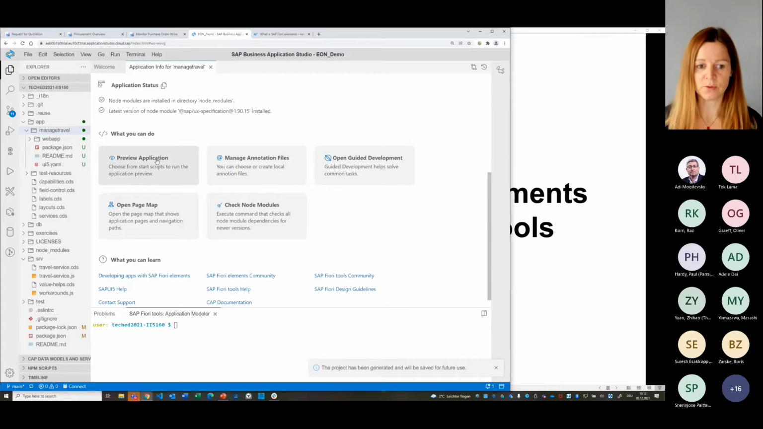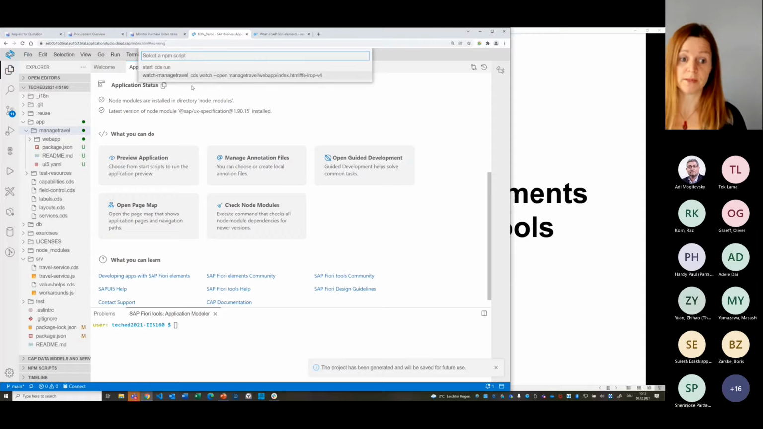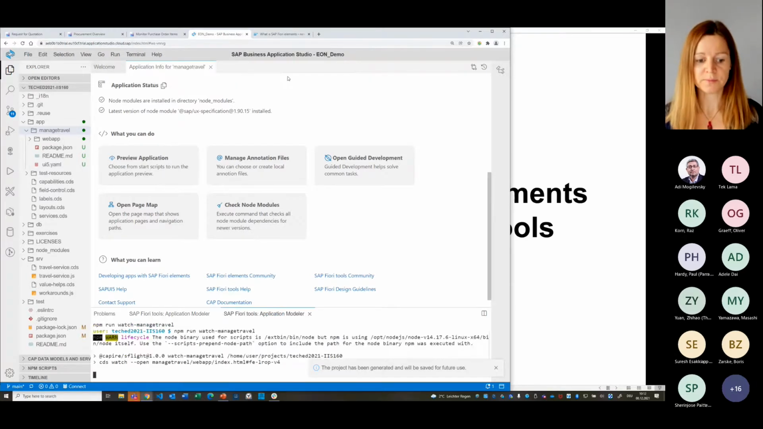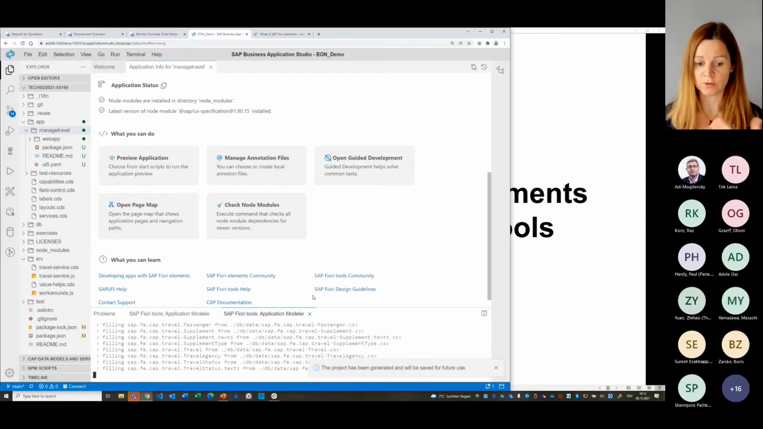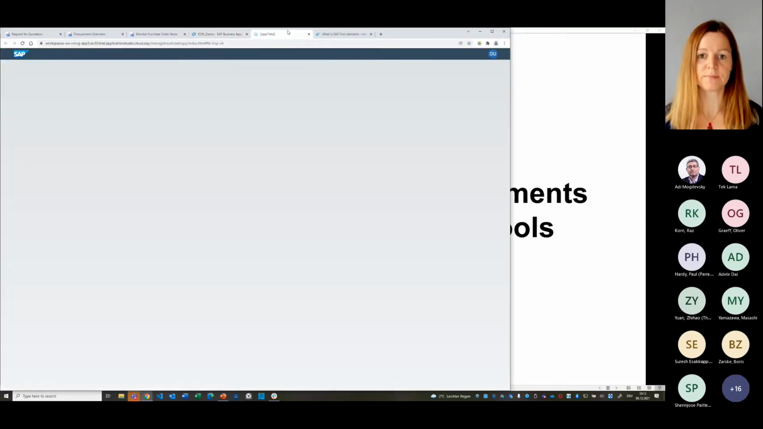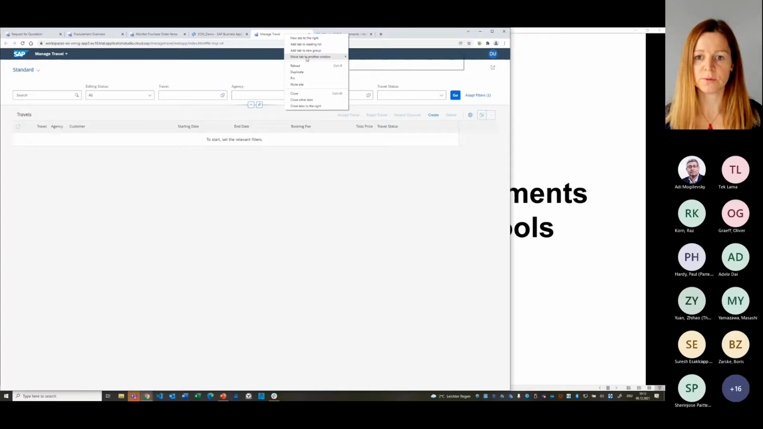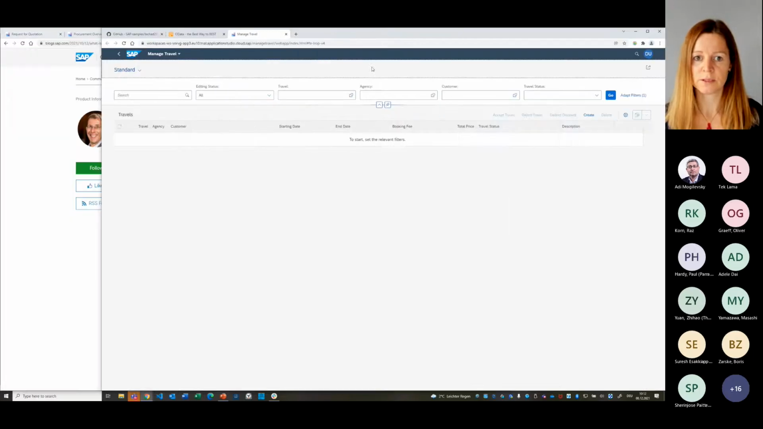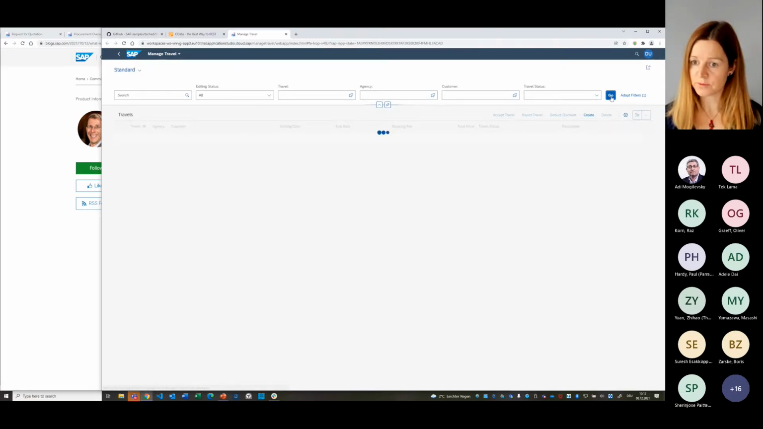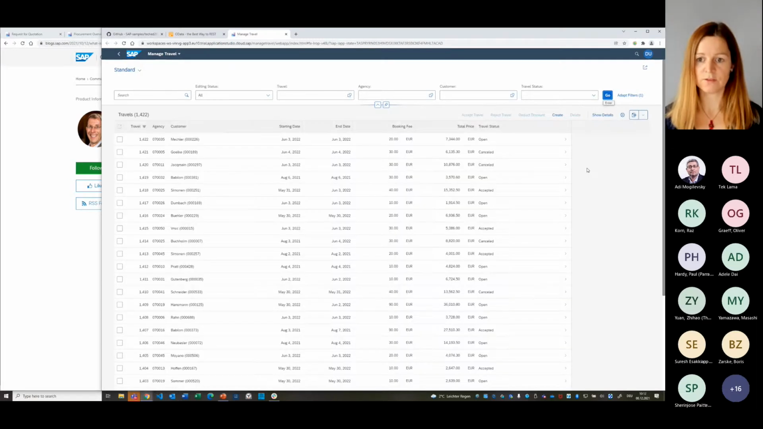So first thing I want to do is I want to preview my application. And if I choose this watch script here, I will get an auto refresh mechanism. Let me move this to another window for easier viewing.